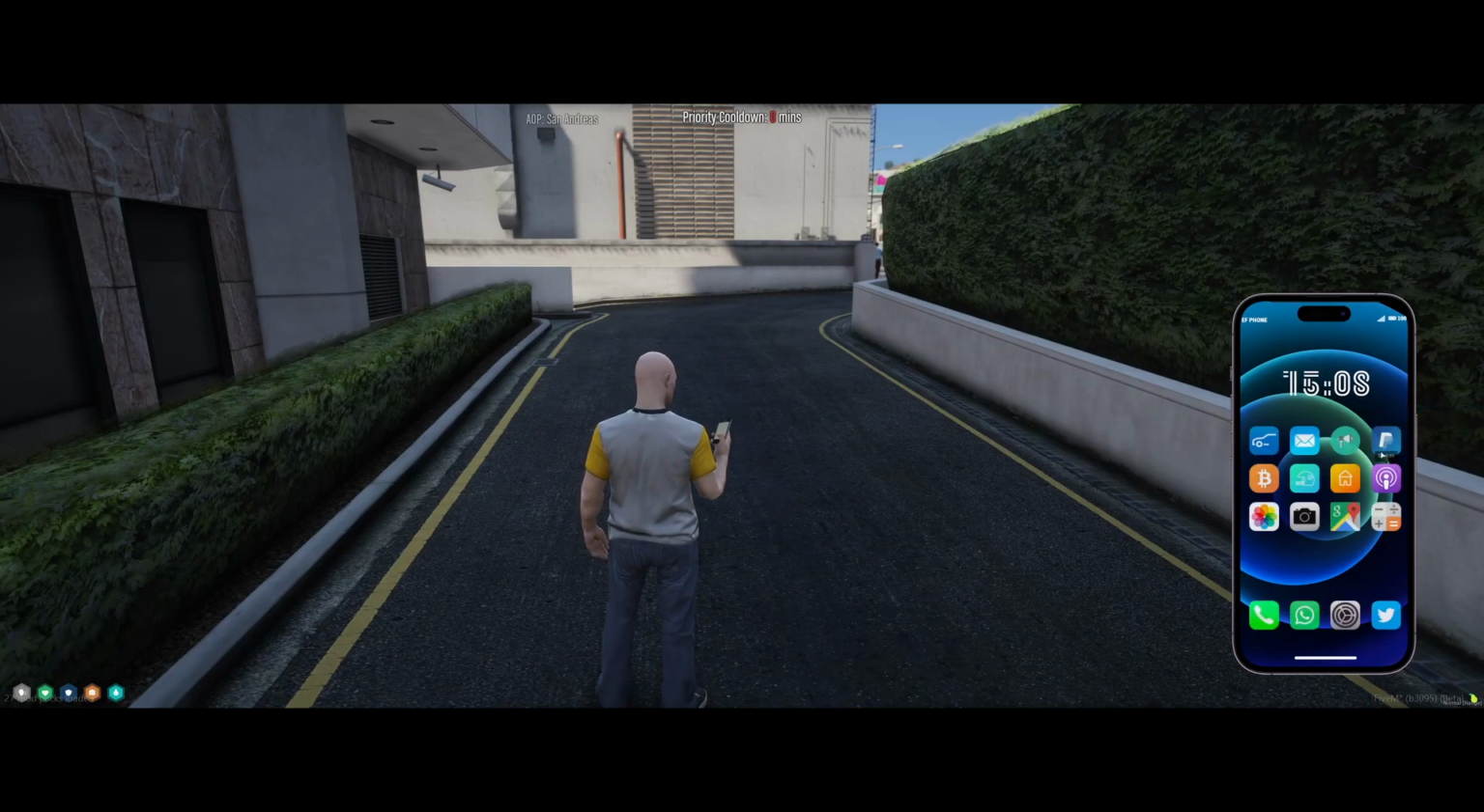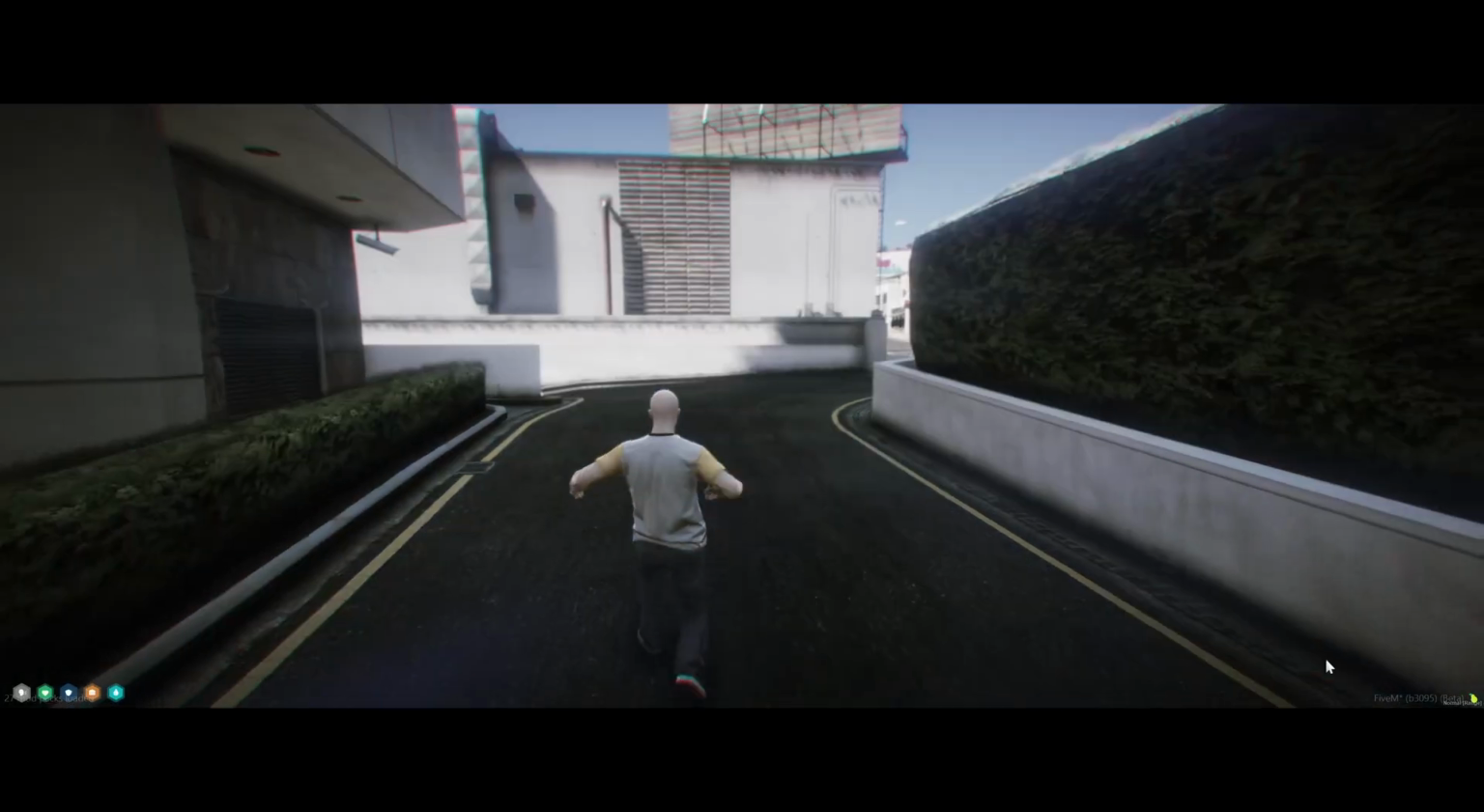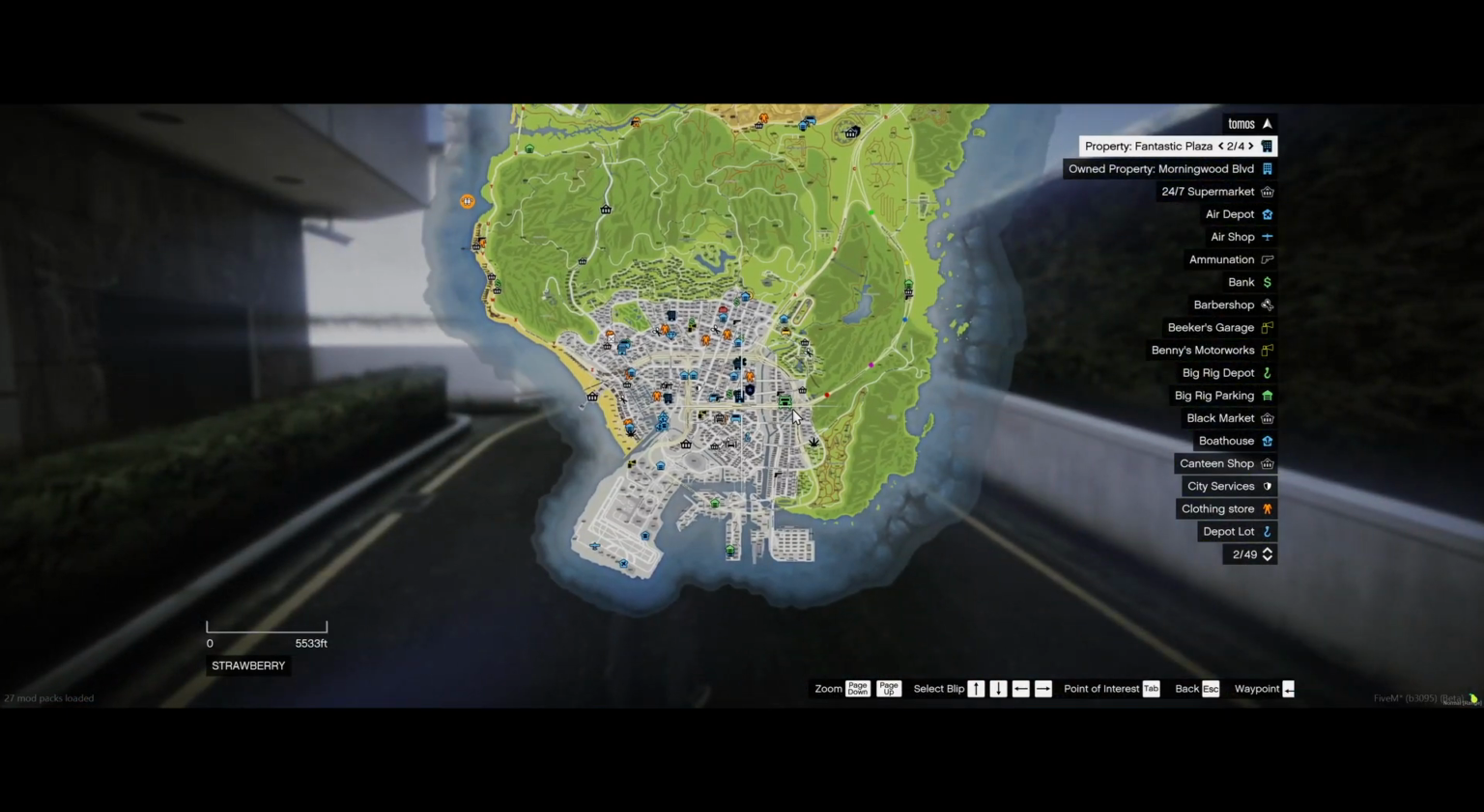Press M, we've also got our custom phone. And if we go on duty as police and things like that, we can also get a CAD system through here. And also we've got crypto and everything. This is just a really, really awesome package. And of course, if we go into the car dealerships, we also have custom cars as well.